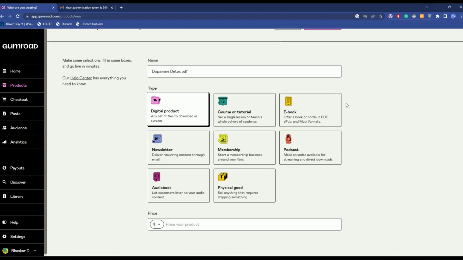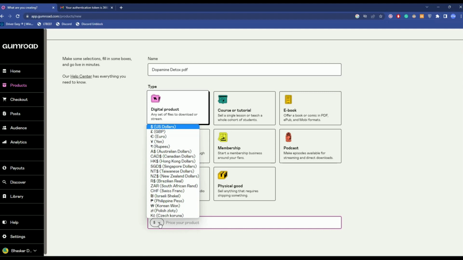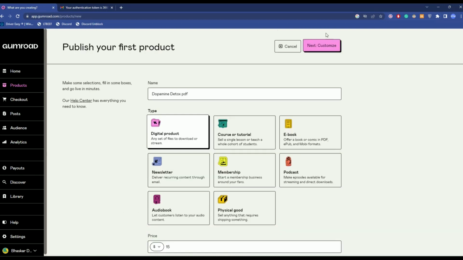Now scroll down and enter the price. You can choose your preferred currency by clicking on the drop box over here and choosing whichever currency you want. As you can see, there are a whole lot of them. Choose the currency that you want, and after that click on next, customize.